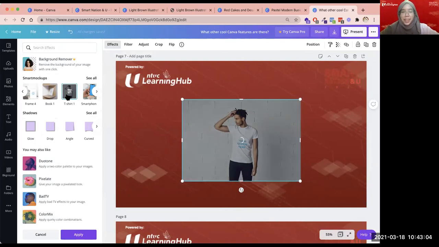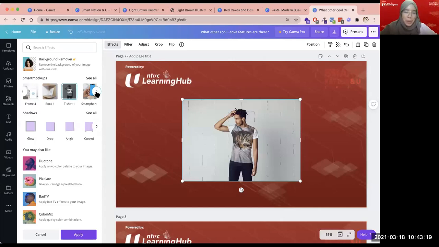Okay, now apologies for the slow internet connection. But yeah, now you see, this guy is wearing a t-shirt with a cat. Okay, so you see all these smart mockups and things. Now when it comes to images, you can see there's this background remover. Now background remover is again only for Canva Pro users.